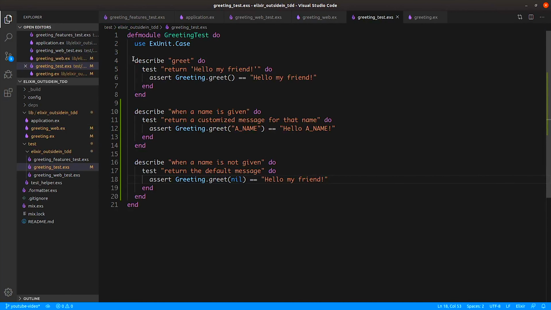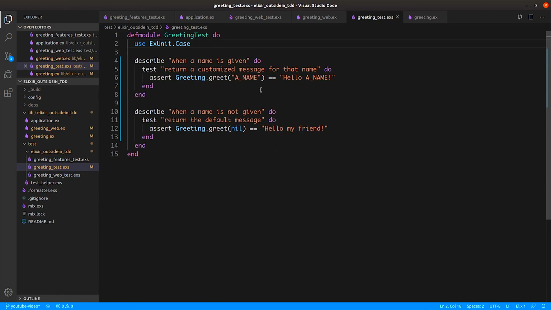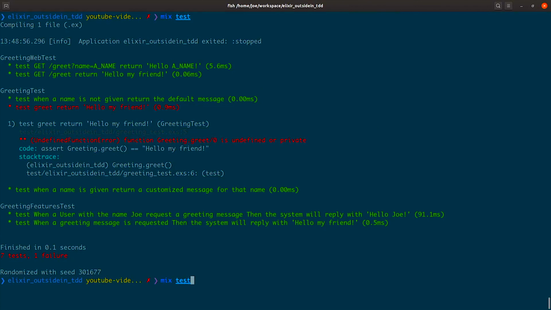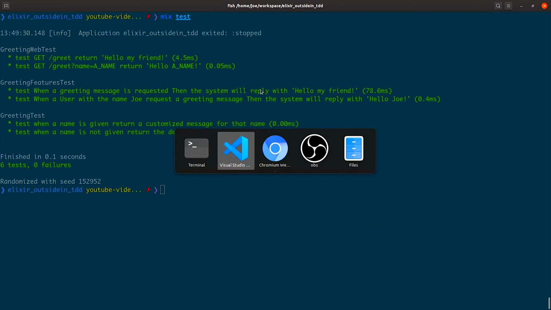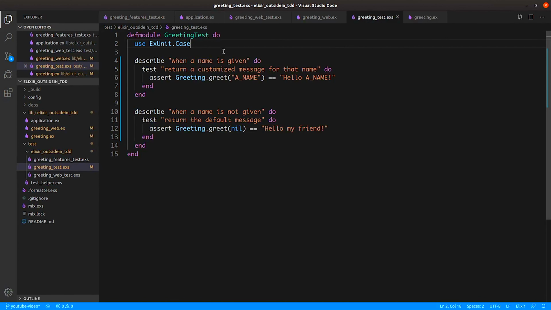Here we go. This is an outdated, deprecated, not needed anymore test. So the thing that we can do here is just to remove it and run the test suite again. And here we go. Now we are green. Let's take a look at the greeting test. Okay, we now have two clearly different behaviors that we want to describe for the greeting module. The first is when a name is given. The second is when a name is not given.